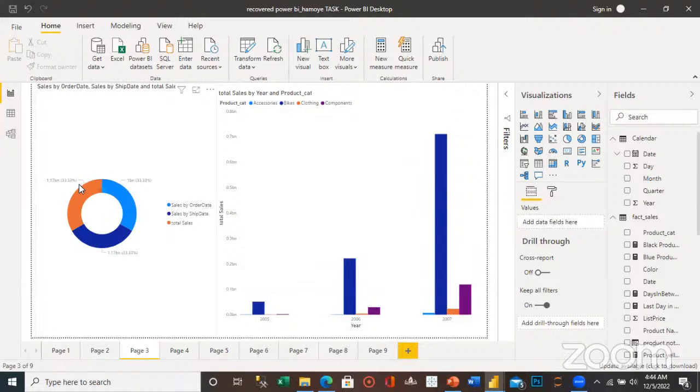If you check this sales by order date, sales by ship date, and total number of sales, you see that the percentage is the same thing. That means the same time the goods were ordered was the same day the goods were shipped out, and it was the same day the company received the transaction, was paid for the goods that were delivered.